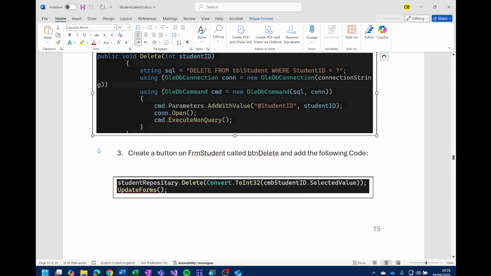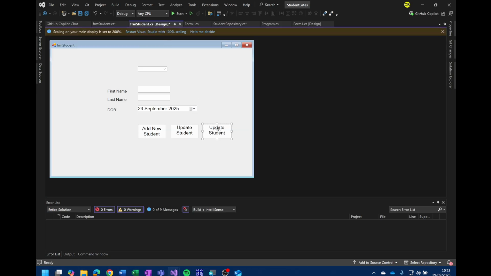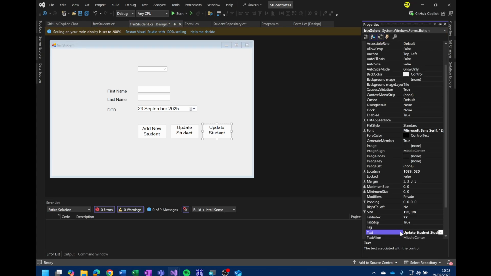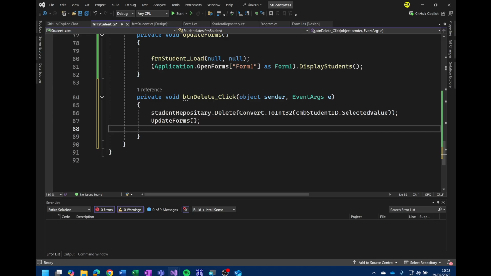And then it's just a case now of these two lines here. Let's chuck that in on my form student. I didn't rename that, did I? Or I might have renamed it, but I didn't change the text. So delete student. Okay, and then I'm going to paste that code in there. So student repository.delete, and there's the student ID I'm sending in. That's the important bit. And then I'm updating the forms just like I did before.